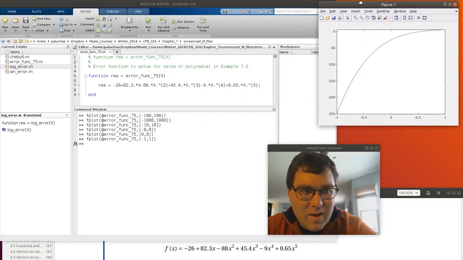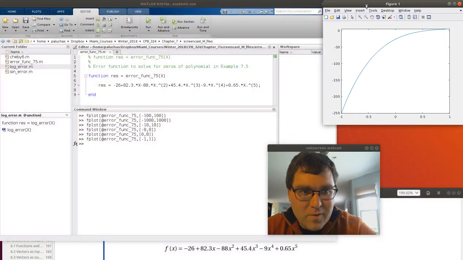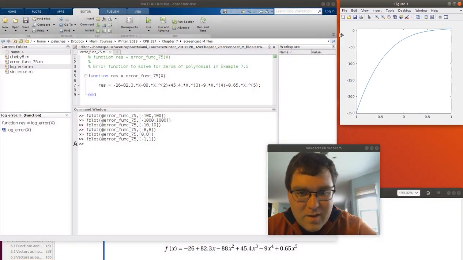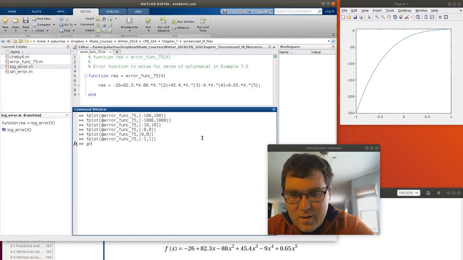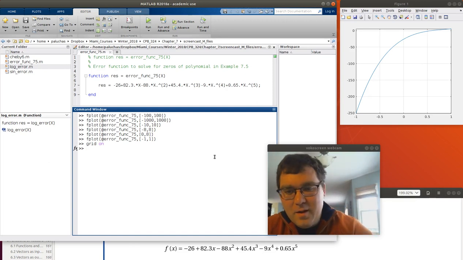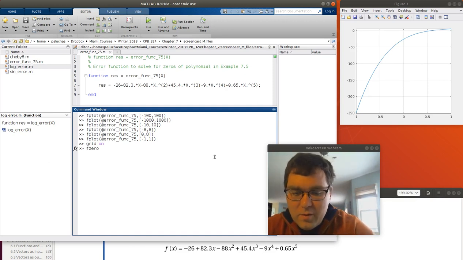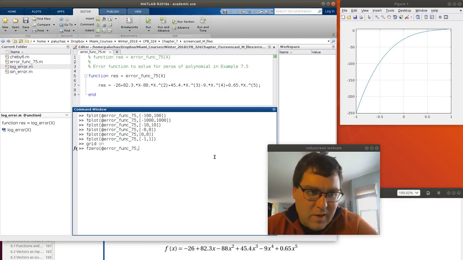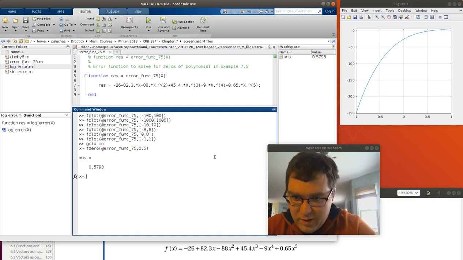Okay, and then if I were to turn grid on, right, it's crossing somewhere around 0.5 here. Okay, so to find the location of that root, we'll try fzero at erf unc 75. And this is the case where it looks like it just crosses once. Just gonna give an initial guess of 0.5.